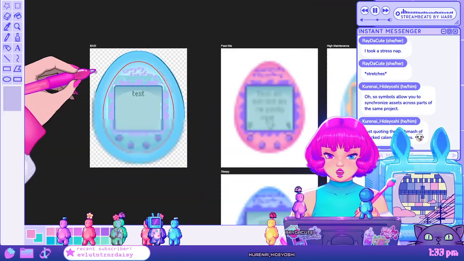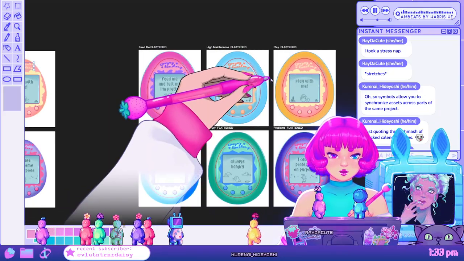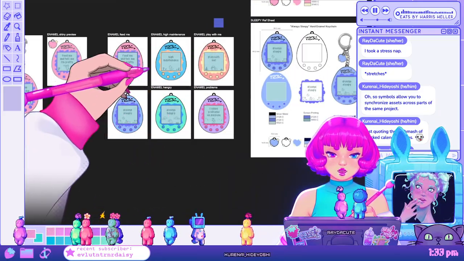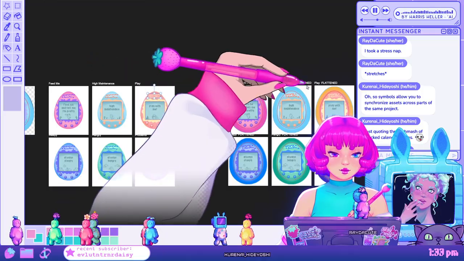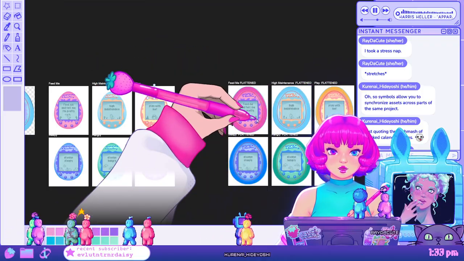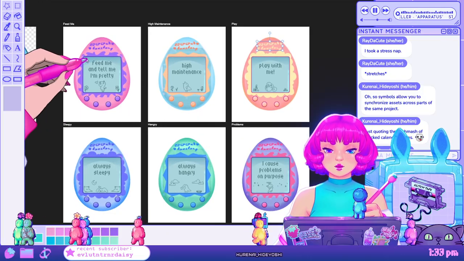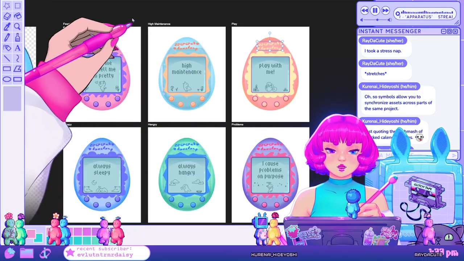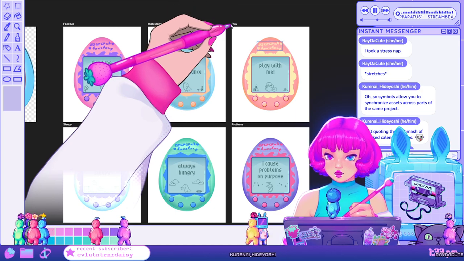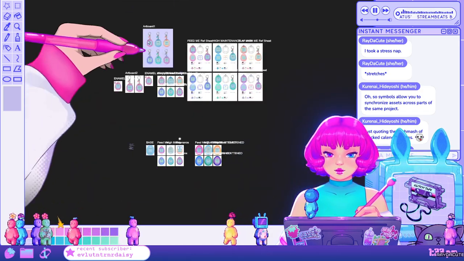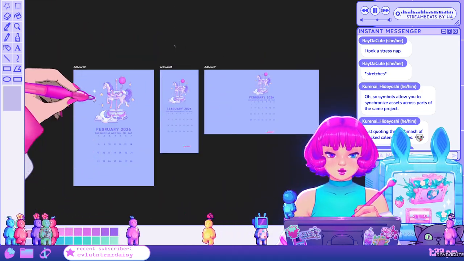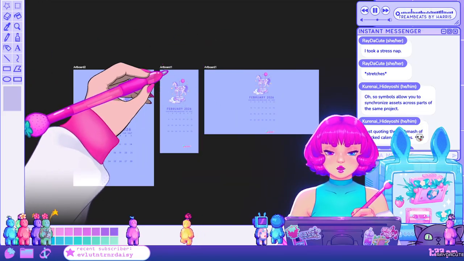Except for this one, I don't have it copied onto there. I need to copy and paste it onto all of the subsequent ones. But it's very helpful when you have multiple objects and you need to make tweaks to them or update them in some way. And this is going to be really, really helpful.